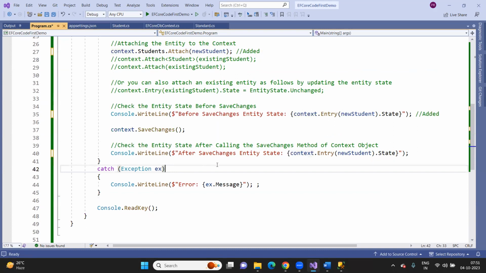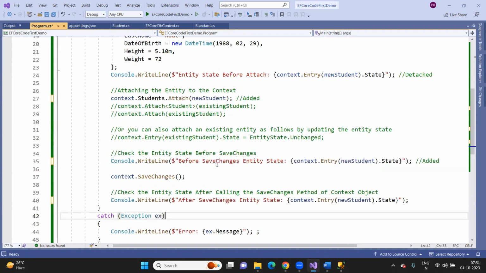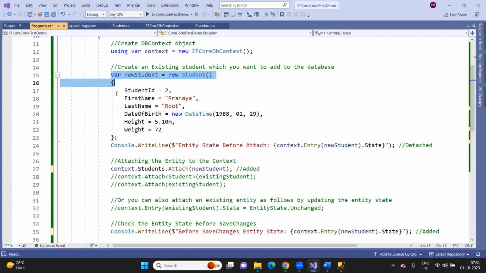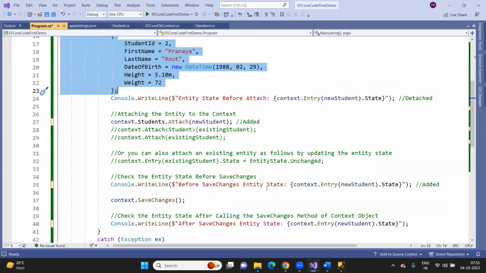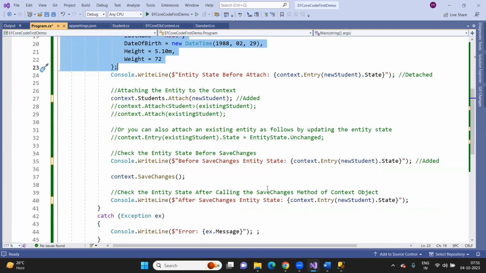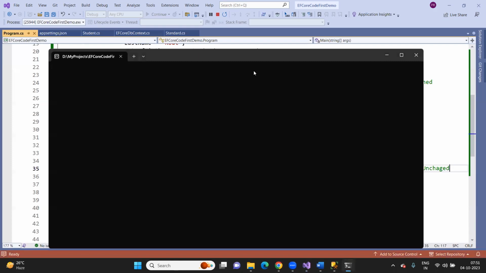Once the entity is inserted into the database, what will be the entity state? Now the data in the database and the data in this entity are going to be the same or different? Same. So it will be unchanged. Let me run the application and show you these things.